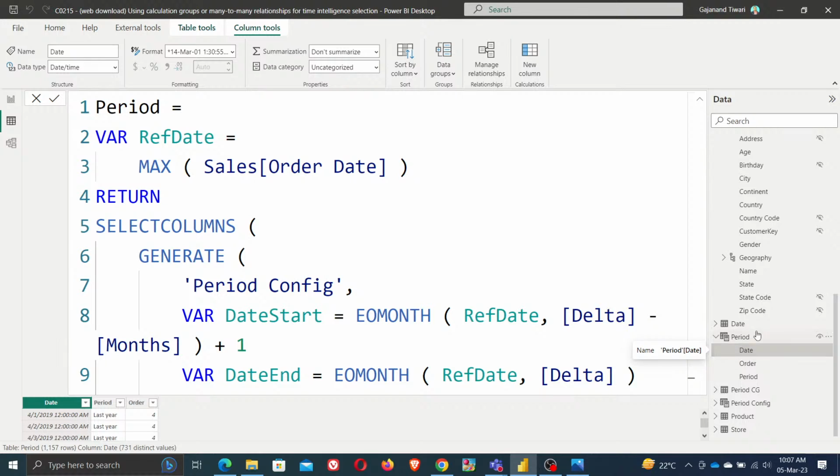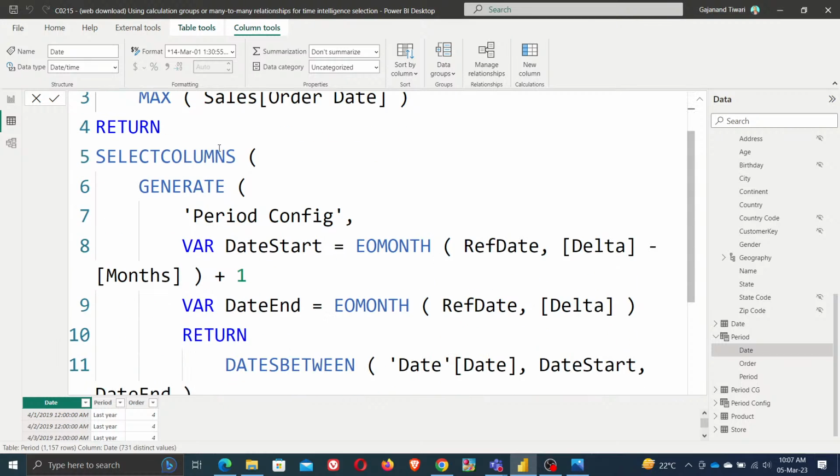Okay, so max sales. For this, what I did, I created a VAR refer date, and I took the order date max. Then I selected the column, generate period configuration. There is a column, and date start of your month. This column reaches out to the last month, the last date of the particular month. Suppose we are on the first, second or third today, it will dynamically pick up the last month. And then I added month plus one, minus one.